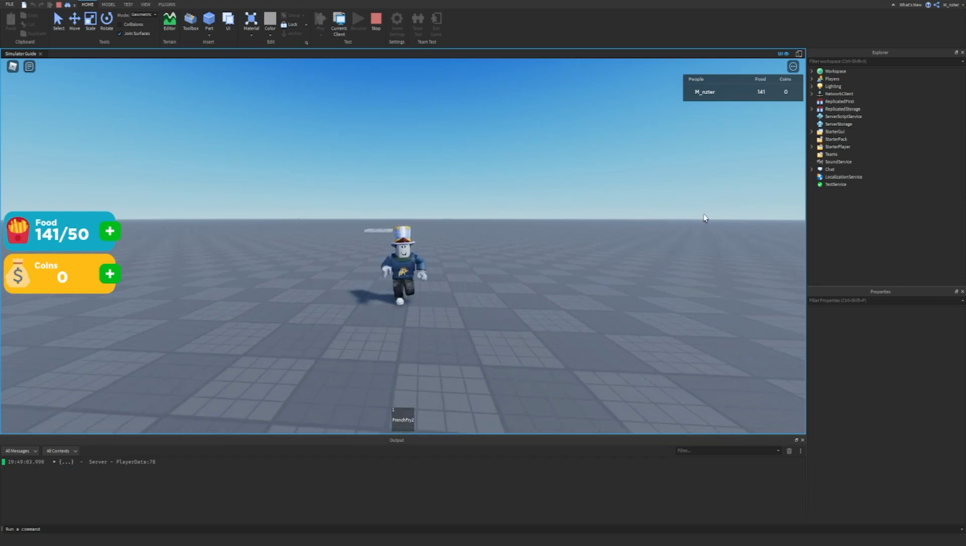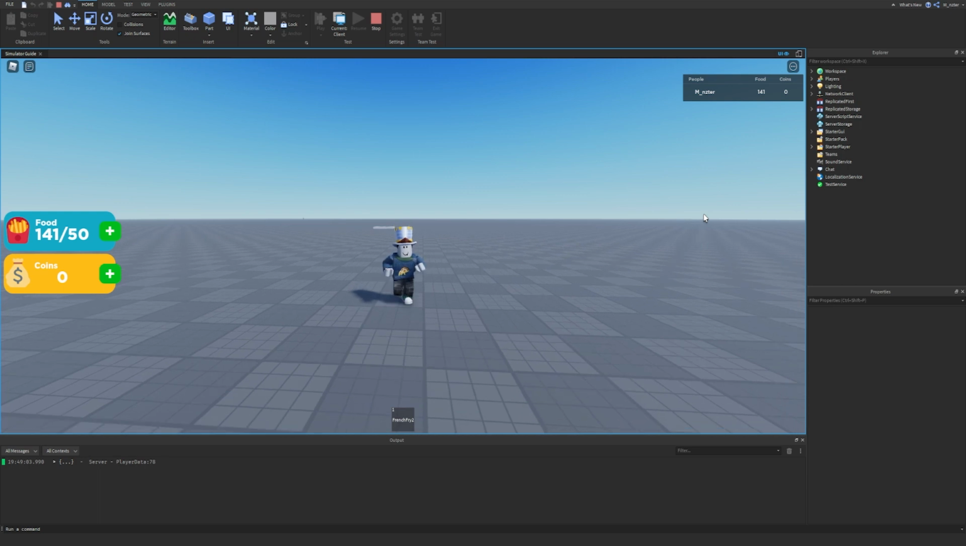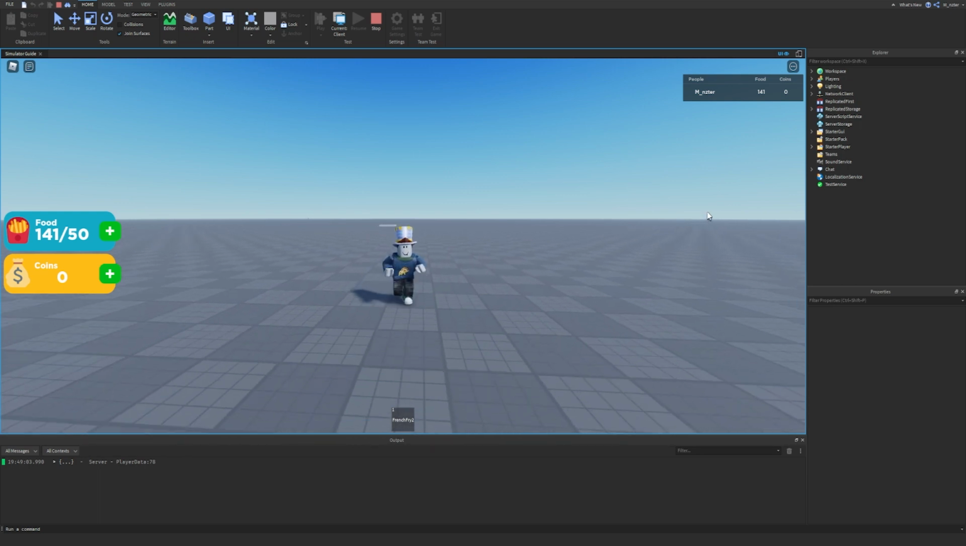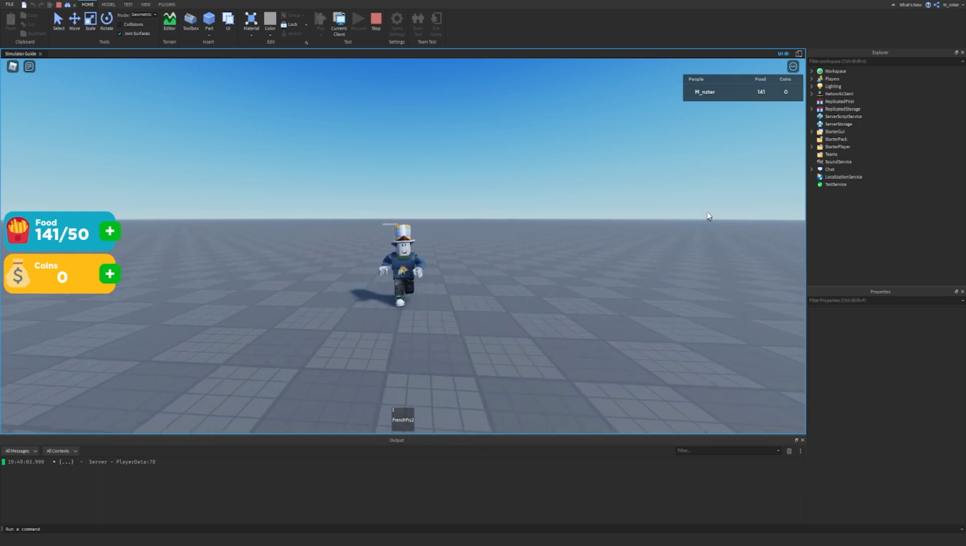We are back with the how to create a simulator in Roblox series. And today we are going to be creating the shop for purchasing brand new items and improving your tools.